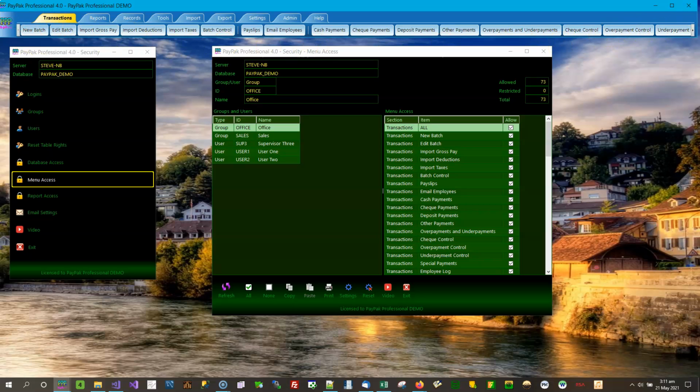Some menus have quite a lot of options. There's a number of them here in PayPak 4 under the transaction section. Other programs may have a different layout. Also in the tools section of PayPak, that has quite a number of options in here as well. And you may want to restrict access to some of these features from certain users.